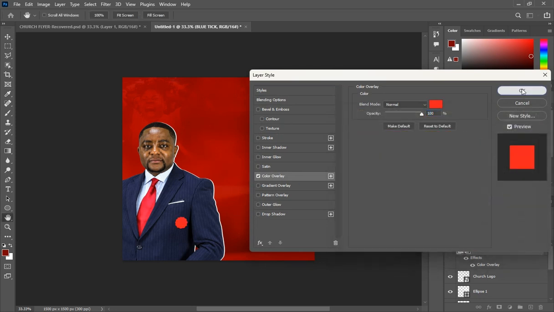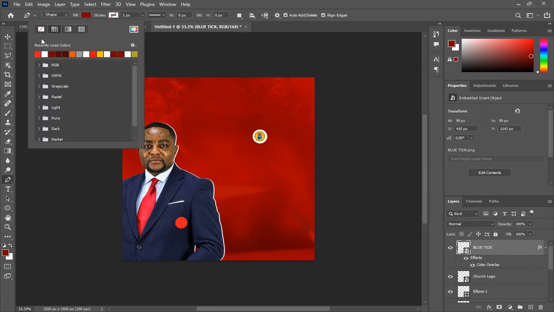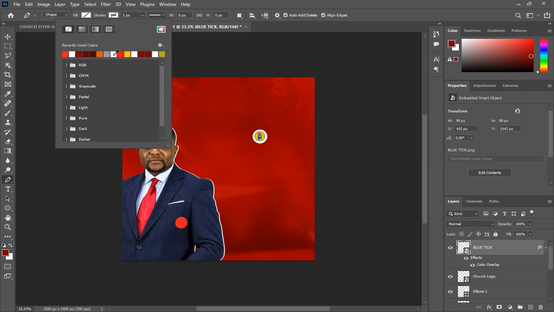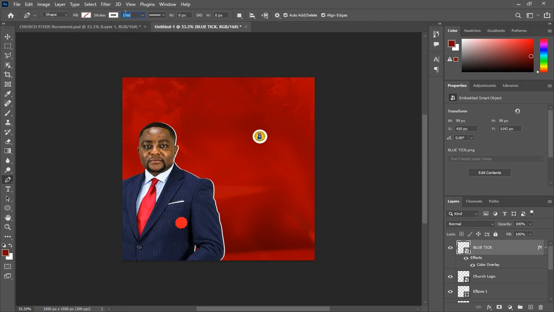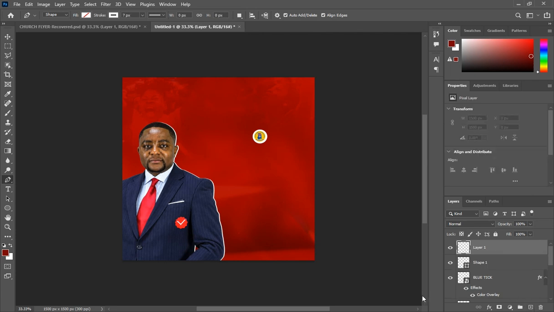Then you select the pen tool. Make sure that the fill is off and the stroke is white. Increase the stroke to about 7. Press OK. Then you draw something like a mark. Yes, this is fine.